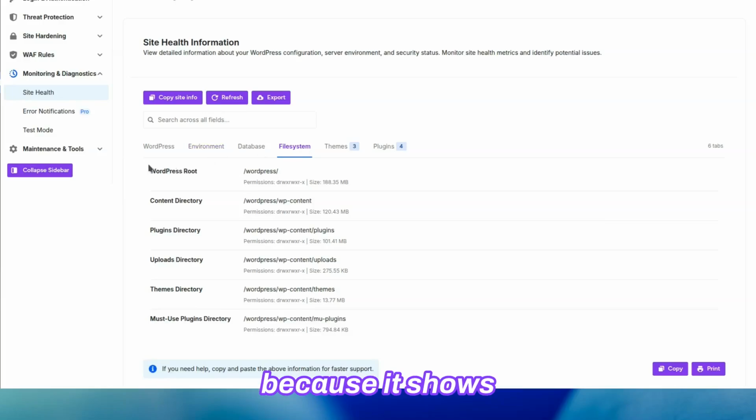This is a helpful view because it shows the permissions for your most important website folders. Permissions determine who can read, write, or change files on your server. For example, you can see the permissions for your plugins, themes, and uploads directories. If these are set incorrectly, a malicious person could potentially modify your site files. By checking this list, you can quickly see if your folder permissions are set to a secure standard.